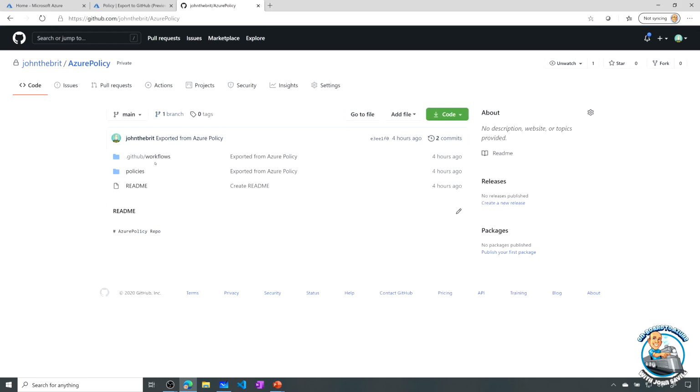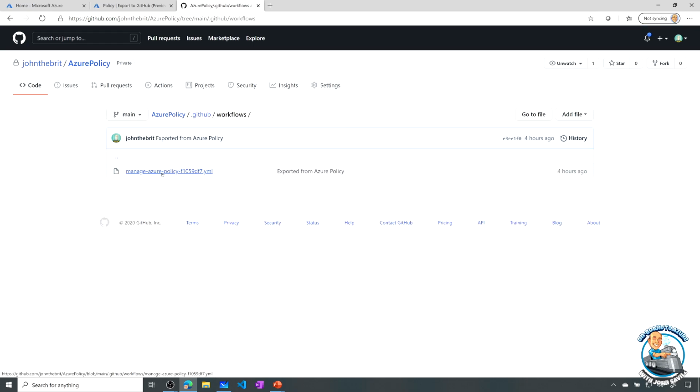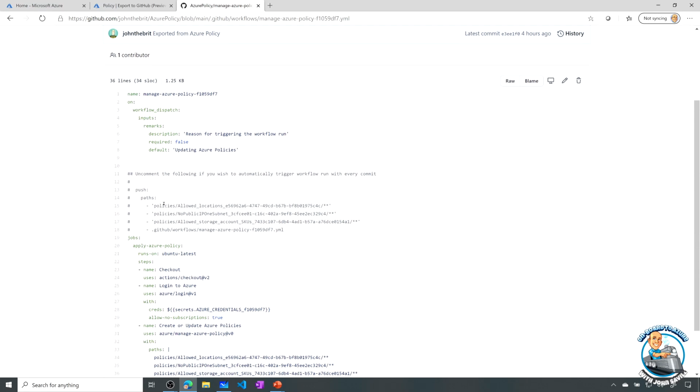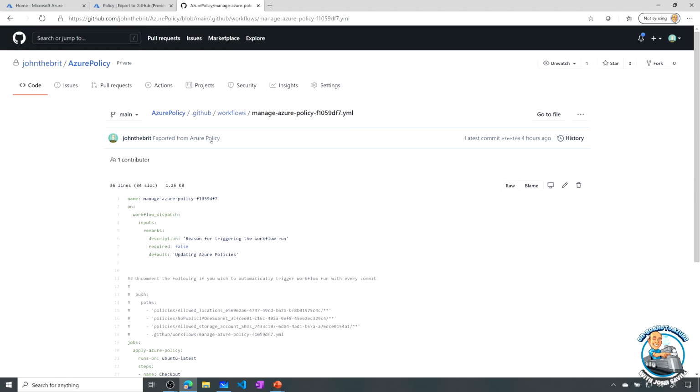Additionally, it creates a sample workflow for me. And what this workflow does is push it back to Azure. Now by default, I have to trigger it manually, but it even has the code here that I could comment out that would then, on a push, i.e. I make a change, I commit it to the repo, it would actually push it back to Azure.